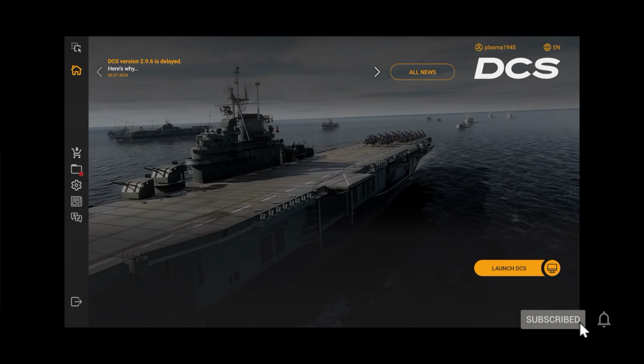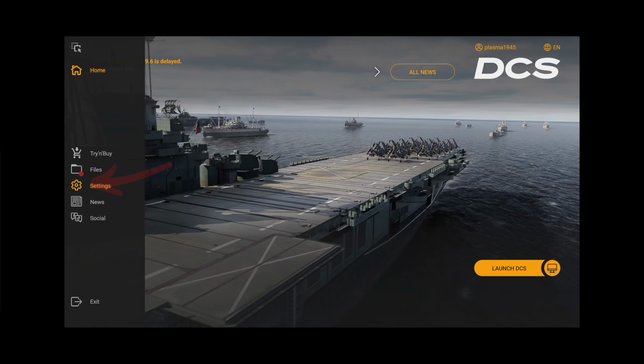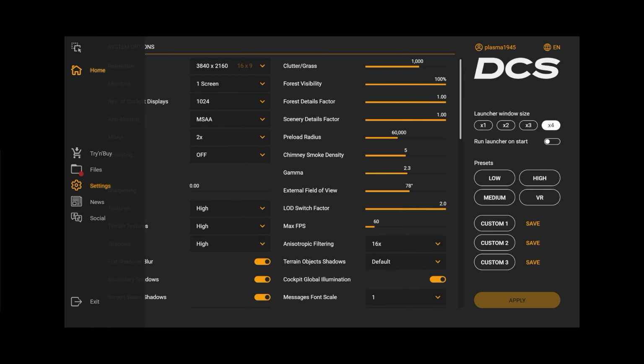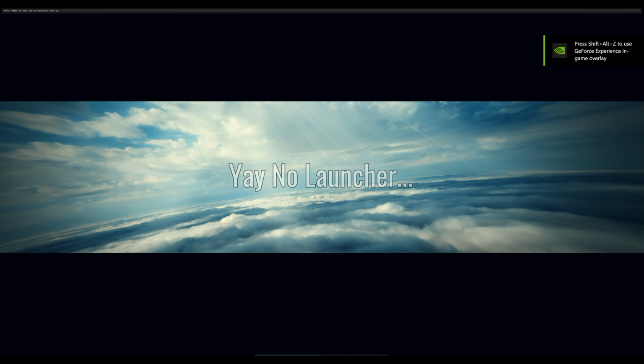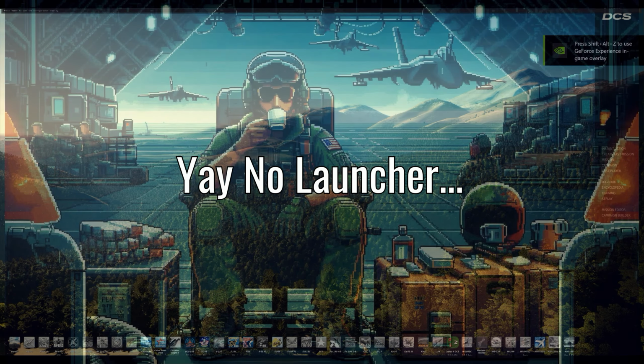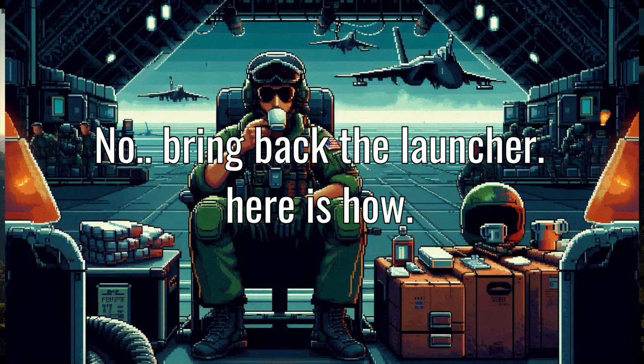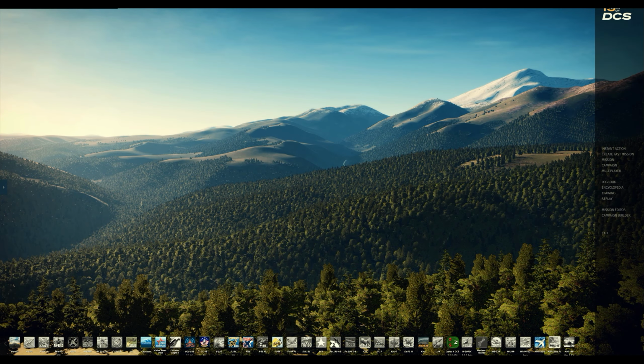If you're like me and you're thinking, why am I waiting for a launcher to start before I can actually launch the game? Click on the settings, go over to the right here, run launcher on start, untick it, apply, and then go back home, launch DCS. And after this one start, DCS will always start up like normal without the launcher. And within DCS, you can actually re-enable the launcher should you want to have it back.